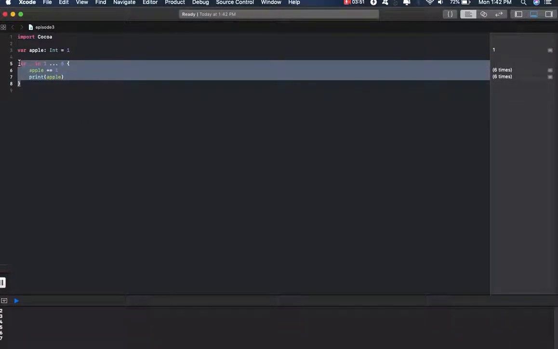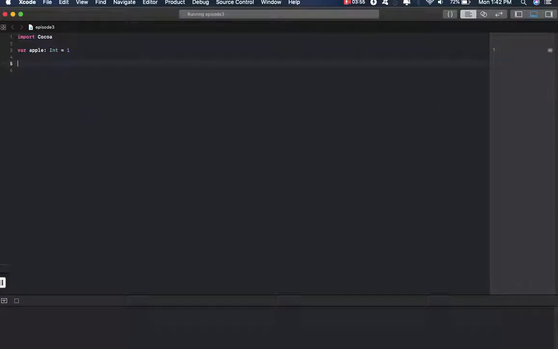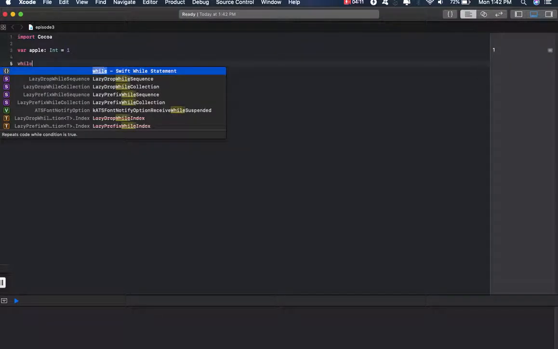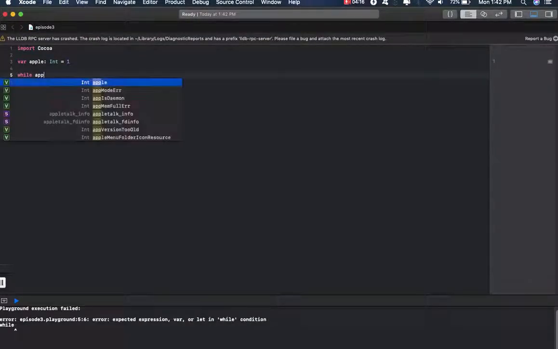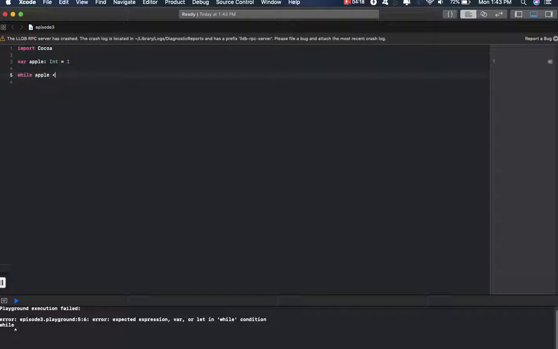There's also another loop called a while loop. This time it's just a while, and then there'll be a condition. So while apple is less than 10, curly brackets, and inside the code, we'll just add.